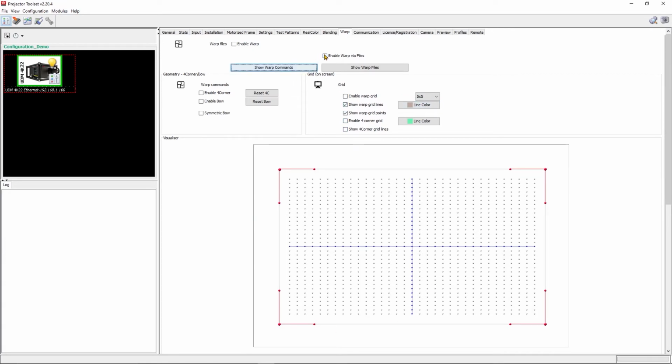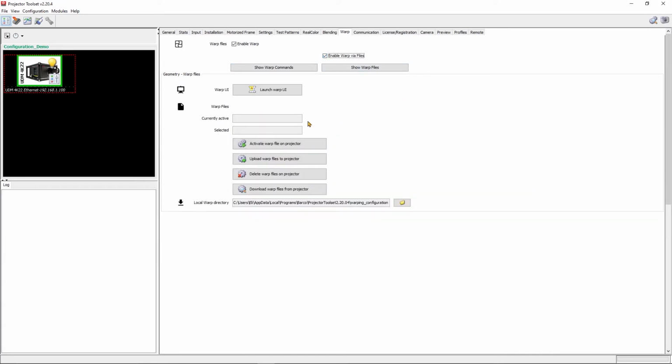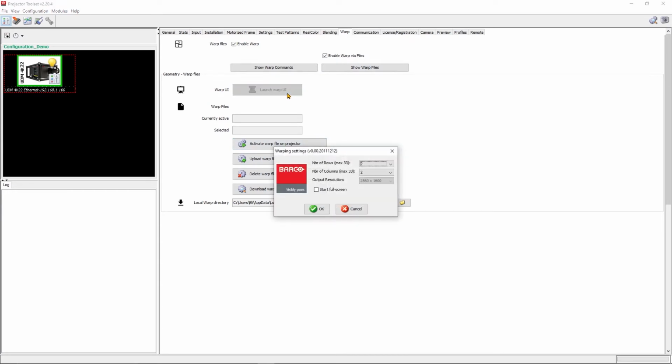In this warp file section, this is where we're going to be able to perform the much more advanced types of warps. And these options let you choose which file you want to activate on the projector and then move files back and forth between projector and PC. We launch the warp UI. It starts us out with a couple options like what our starting grid size could be and if we want to go full screen before enabling.